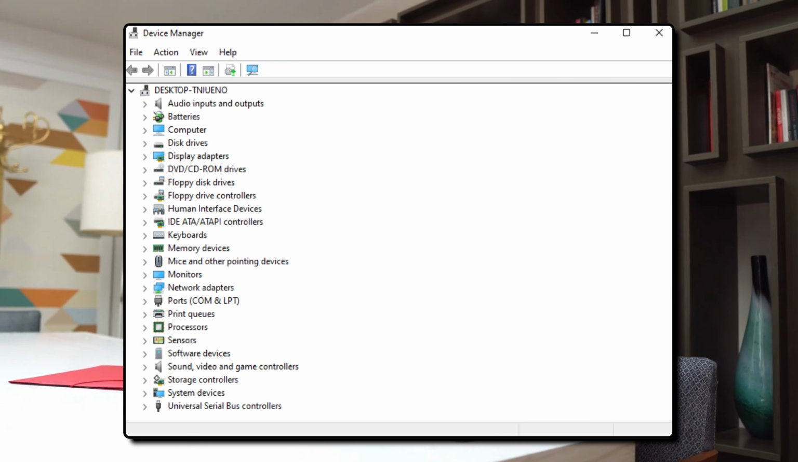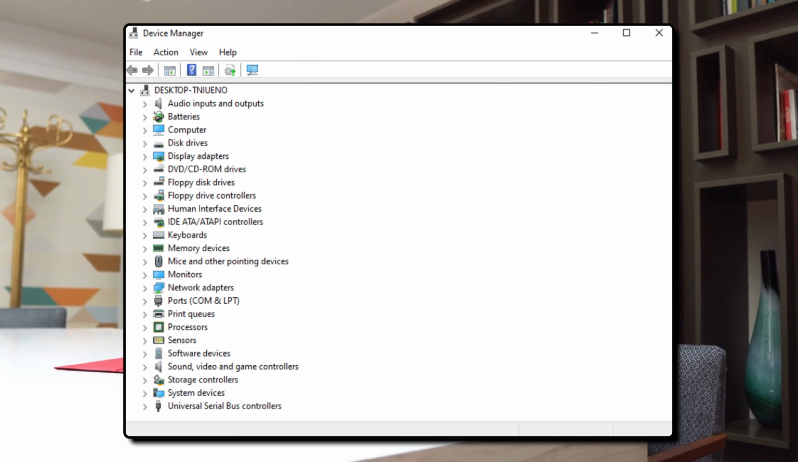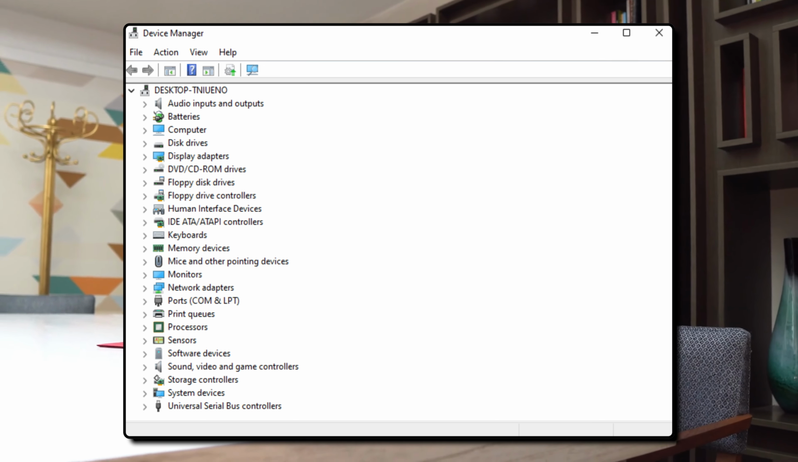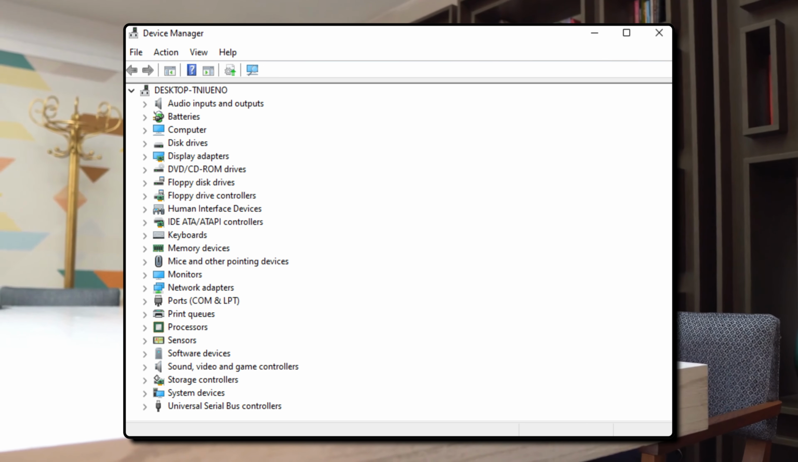If the issue does not persist, you can transfer your user data from the previous profile to the new profile and keep using that profile. You can delete the old profile later.